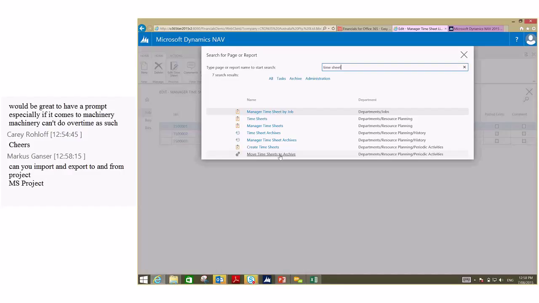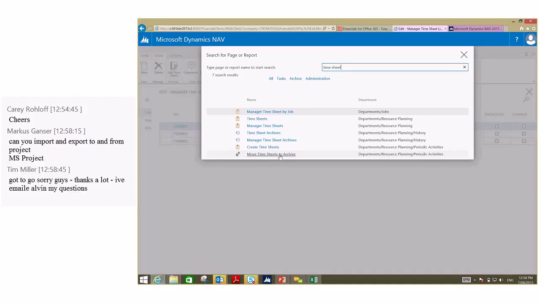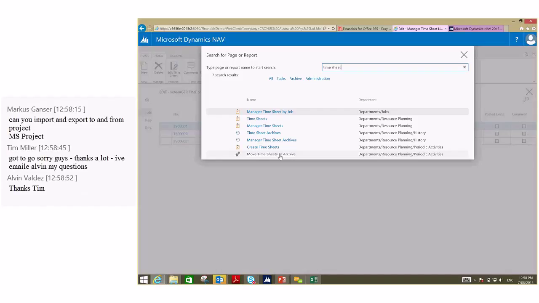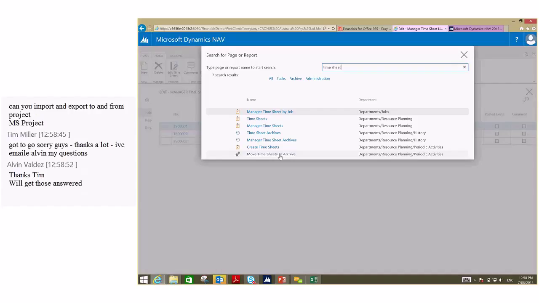Within the market, there are various connectors. It is important to note that there are baseline connectors from Financials for Office 365 in the market, and then be able to send that to MS Projects. Marcus, if you provide Alvin with your email address, we'll be able to send that information out to you. They're specific how-to videos and walkthroughs about that connector. There are quite a few out there in the industry, but that functionality is out there.